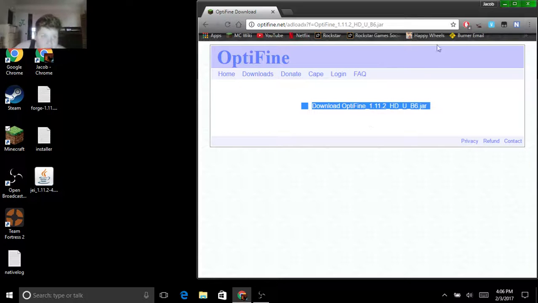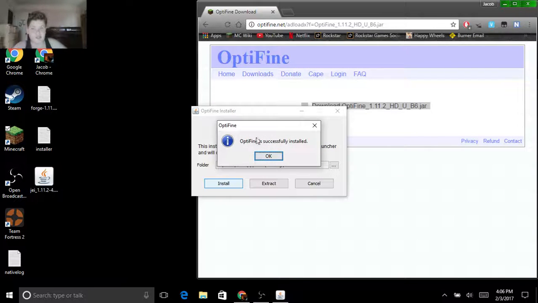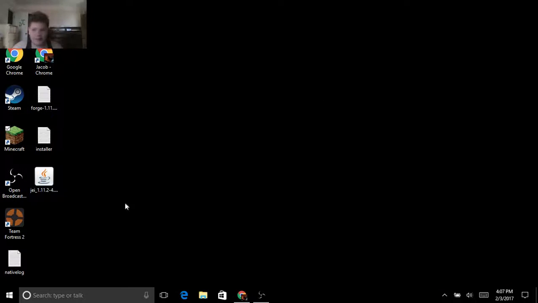Alright, it's done. I think I have it so it runs when it's done downloading, but when it finishes downloading, just click on it and it will run this. You're just going to want to press install. Don't press anything else. Just press install. Okay, and then it should say OptiFine is successfully installed.